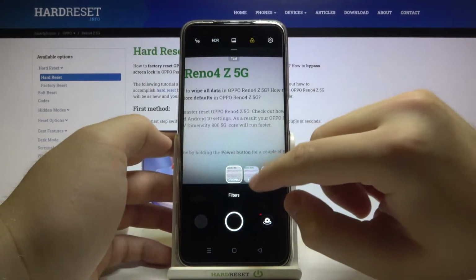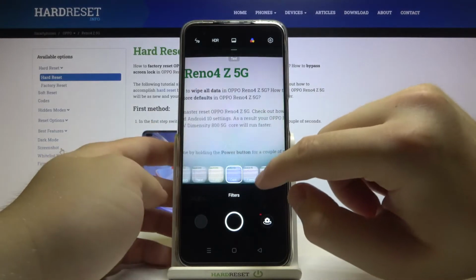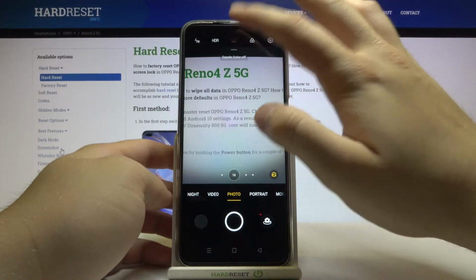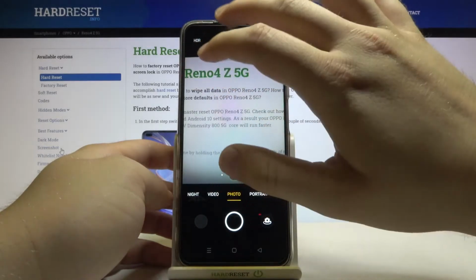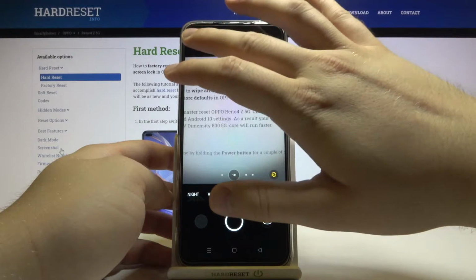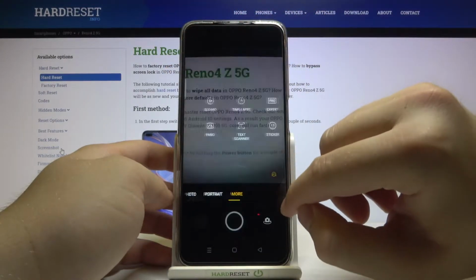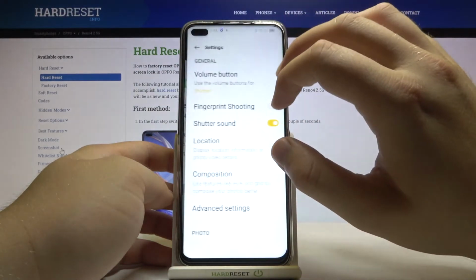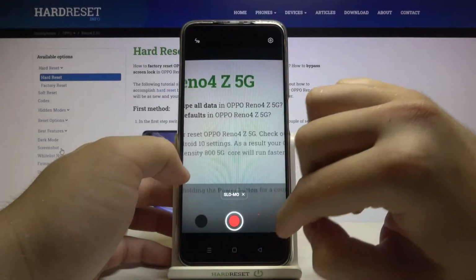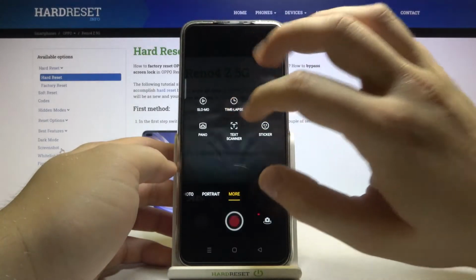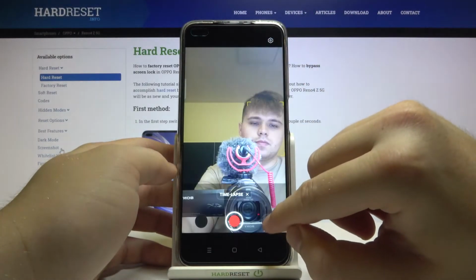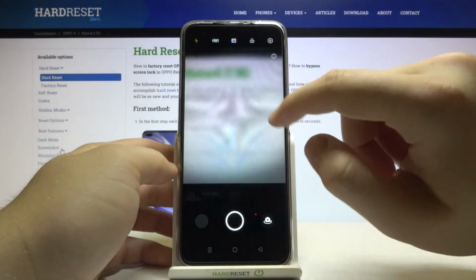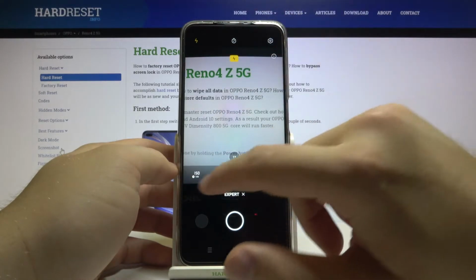We got filters that we can quickly apply on our photos. Here's also some kind of the filter. We got HDR, flashlight, and the more modes we can find slow motion, time lapse, expert. It's called expert, but it's the pro mode.